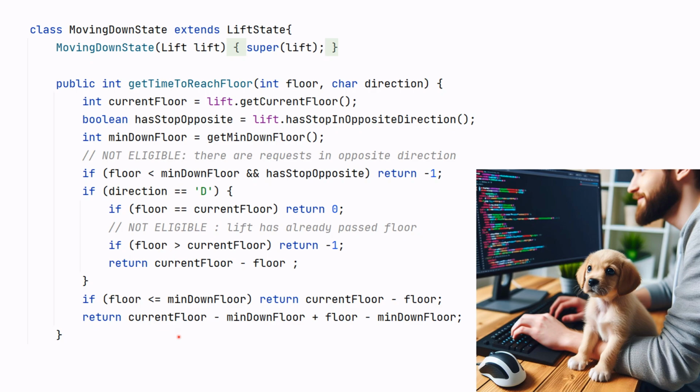And finally, there is a case where the floor that we are looking for is above min down floor and the request is in the opposite direction. In that case, the lift has to go from its current floor down to the minimum down floor, and from there it has to go up to the floor. So there are two sums: current floor minus min down floor while going down, and floor minus min down floor while going up to the floor. So this will be the final answer.